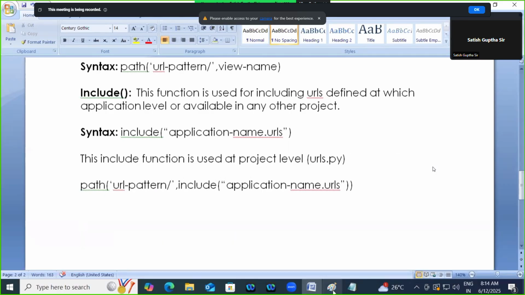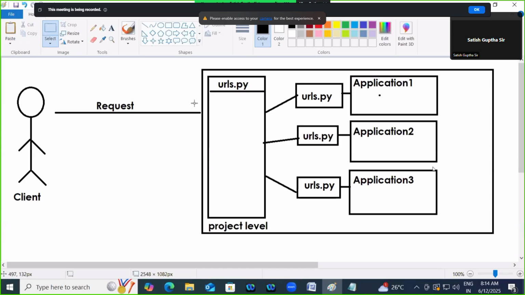Now suppose these are your different applications. Let us see with an example, like defining at which level: application level, and including that at which level: project level. But do you have clarity here? Is it clear or not?